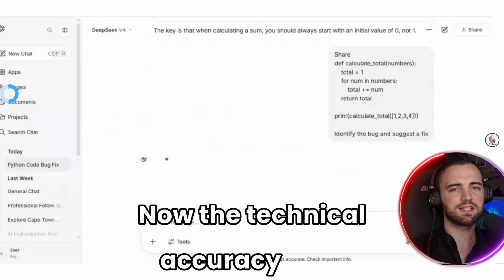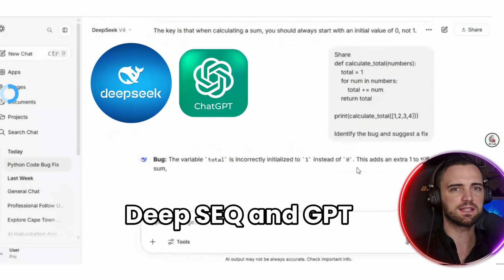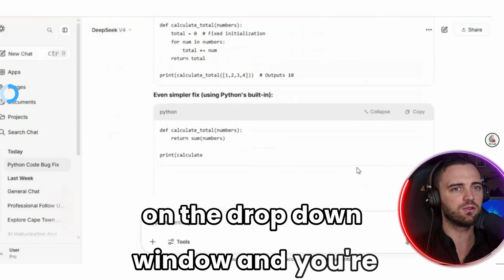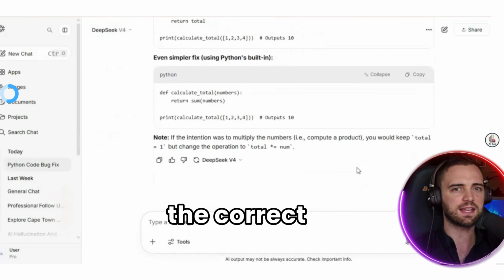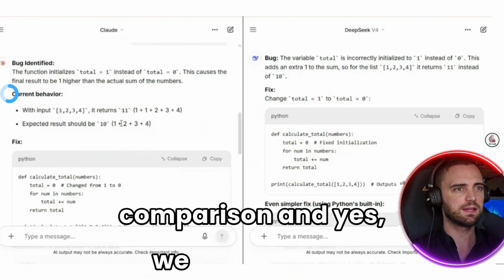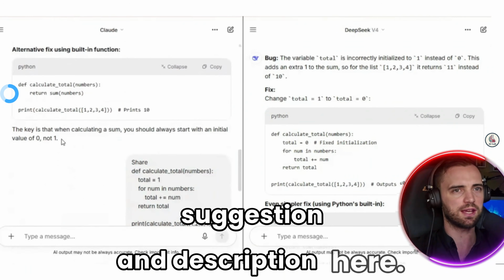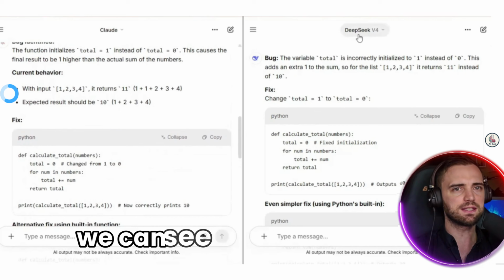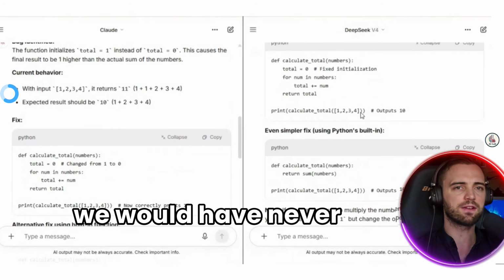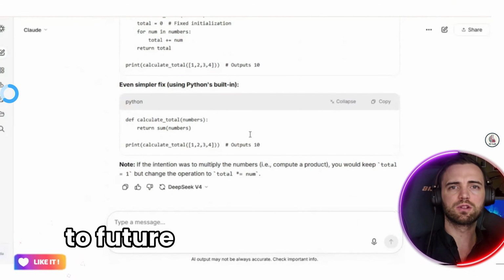Now, the technical accuracy here and the speed of switching between the coding models like DeepSeek and GPT is unmatched. You simply just select it on the drop-down window and you're right there using the correct AI that you want to. Now here we can see a side-by-side comparison, and yes, we can see that Claude has given a pretty decent suggestion and description here, but if we go over to DeepSeek, we can see that it's actually done a slightly better job here when it comes to the output, and we would have never known this if we weren't using this platform. This is a great way to future-proof your workflow.